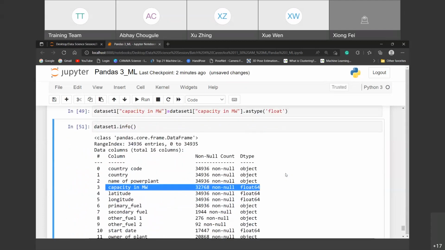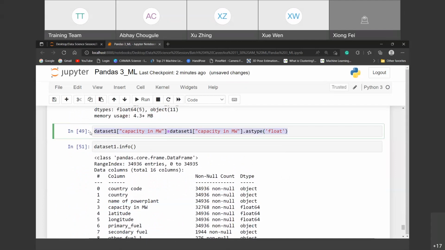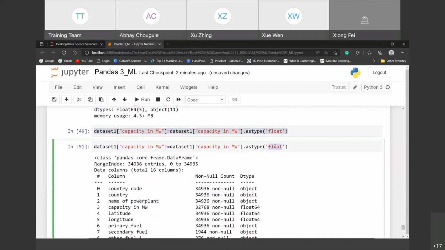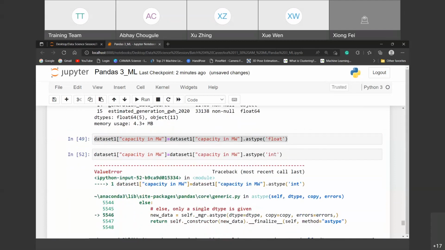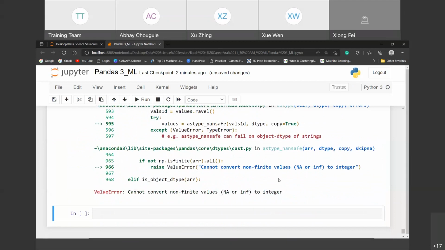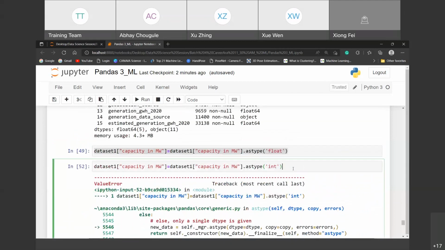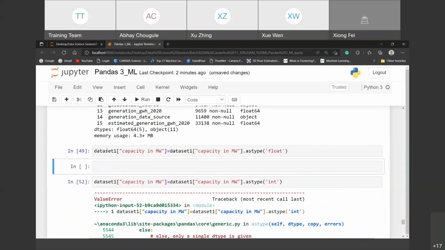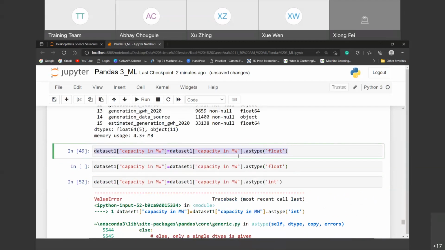Let's do that also. I would like to go for the integer as well. Why is this not changing? Cannot convert non-finite values, NA or inf, to integer. Okay, okay, okay. Now check out. This column is now a floating value, no? So I would like to convert it into the integer. If I do it like this, then what will happen?